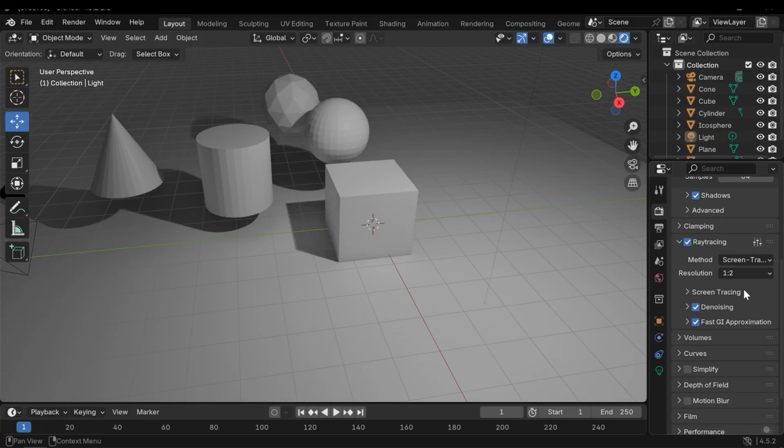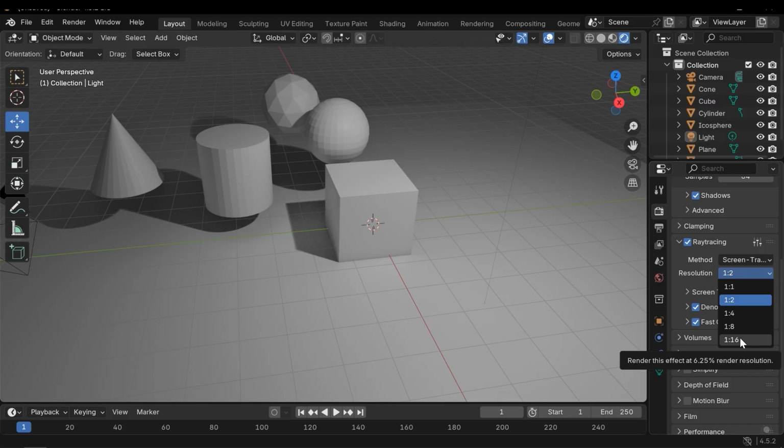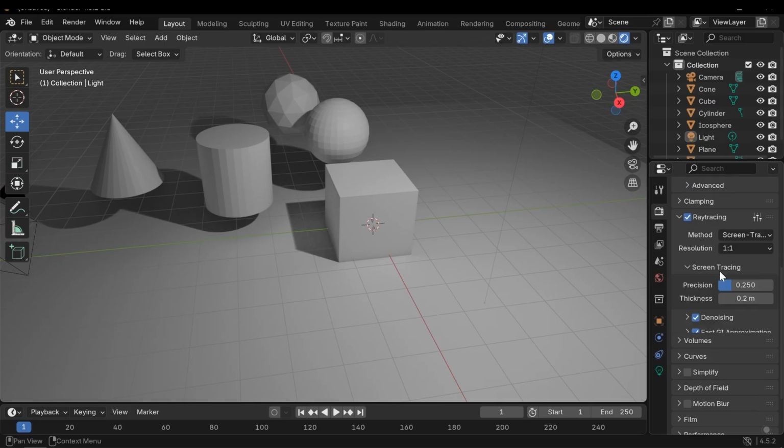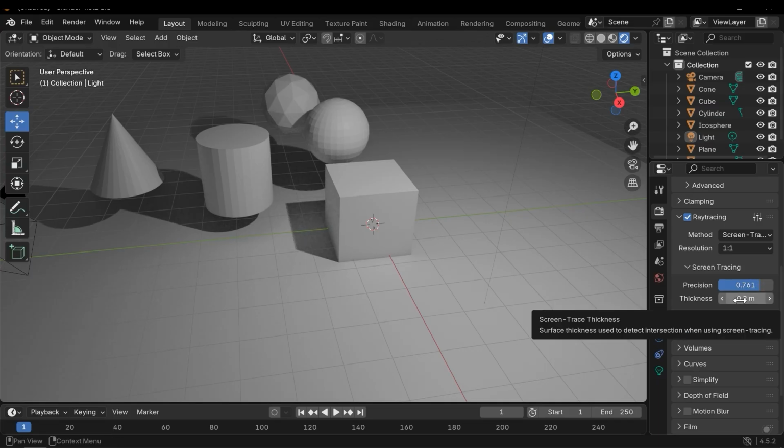We can modify the attributes and properties and balance them. In the resolution, 1 is the best resolution and 16 is the lowest resolution. In the screen tracing, we can change properties, for example precision, and increase the precision of the ray tracing process, also the thickness of it. And here we have a description, and it says surface thickness used to detect intersection when using screen tracing. In many cases I use a high value, something like 1 or 2.